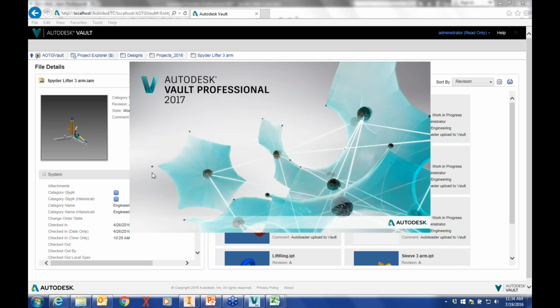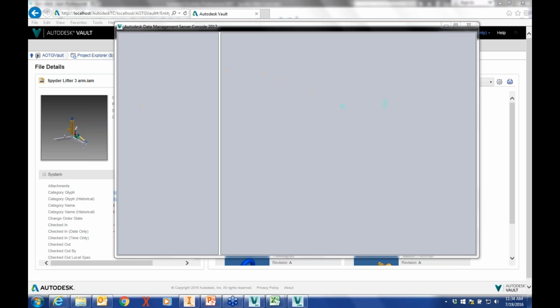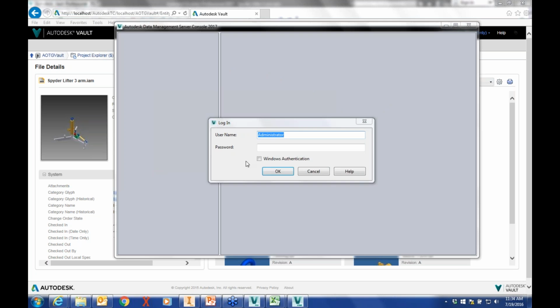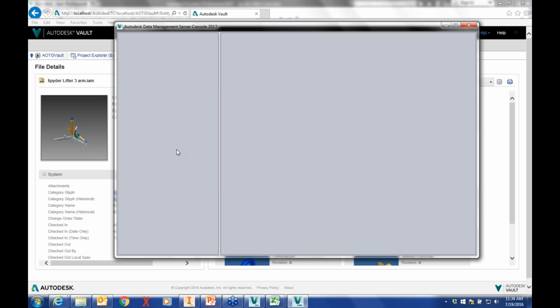Or if you're going to do an upgrade, or if you're going to move from Vault Basic to Vault Professional, definitely anytime you mess with it, you want to create a backup first. So let's let that fire up here. Taking a second to get logged in.